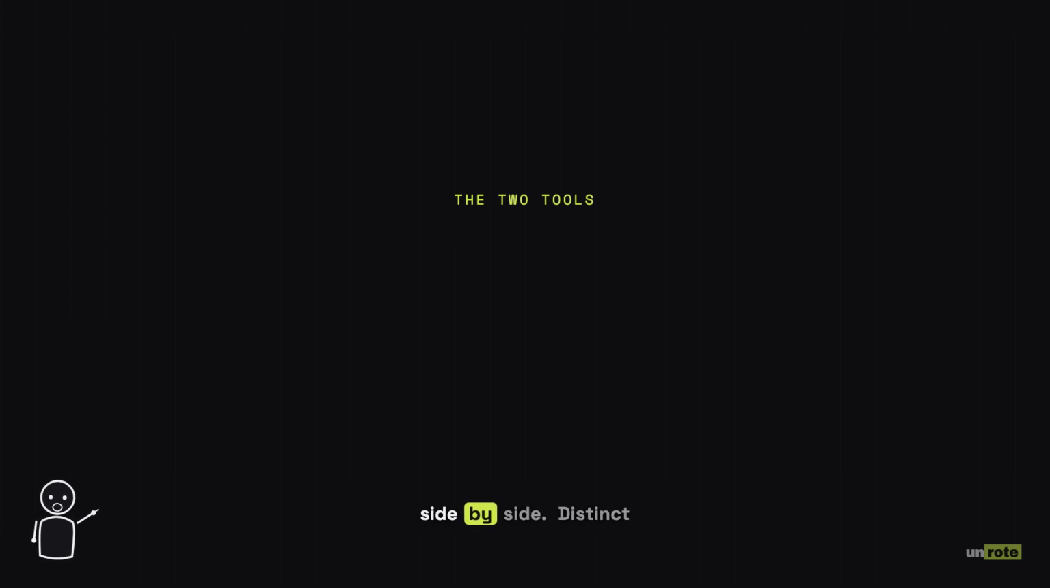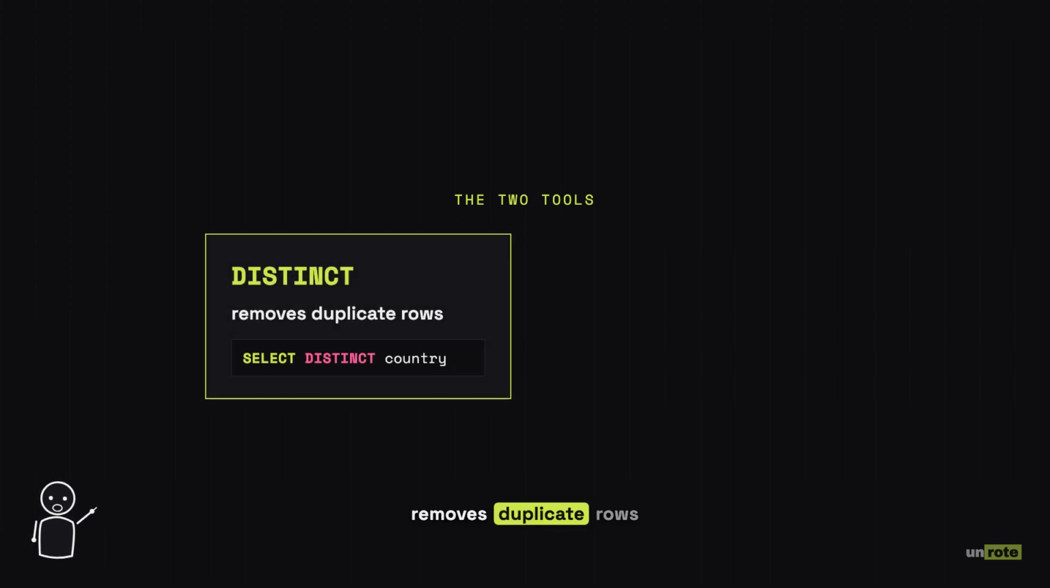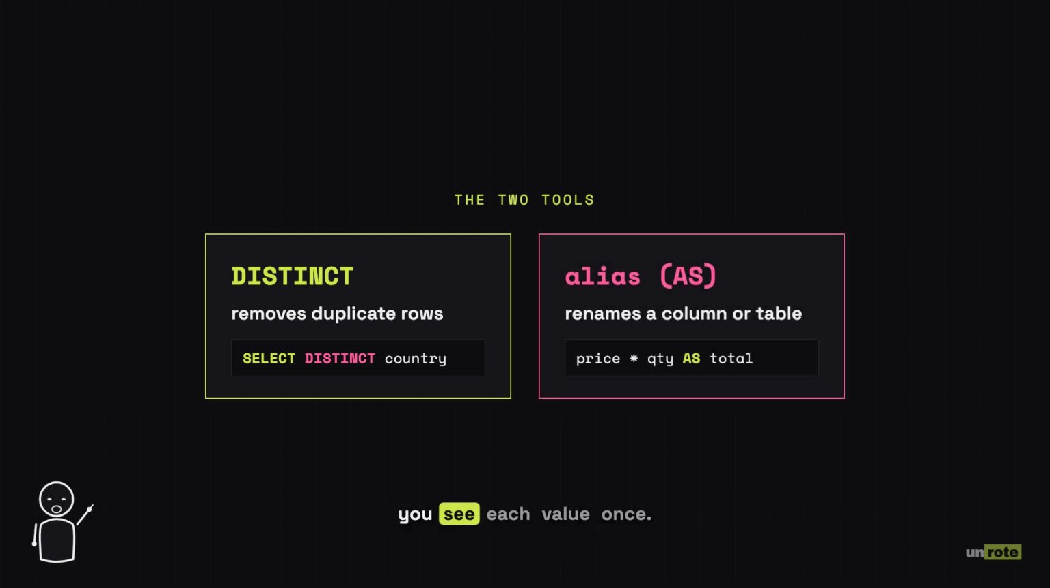Here they are, side by side. Distinct removes duplicate rows from your result, so you see each value once. An alias renames a column or a table, so your output reads cleanly and your query stays short. That is the whole idea. Now let's see why you need each one.